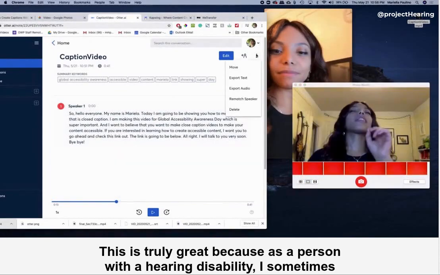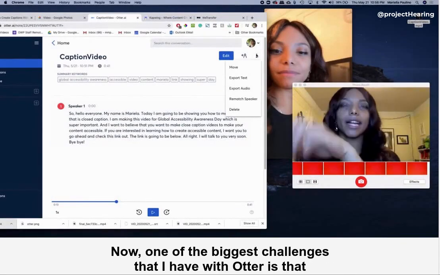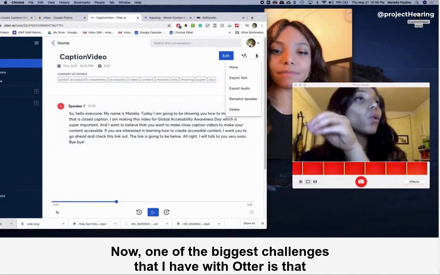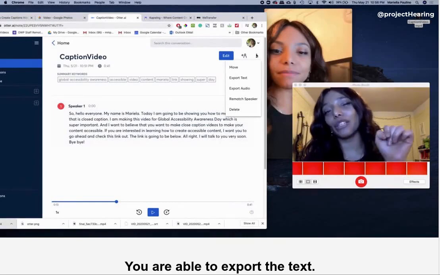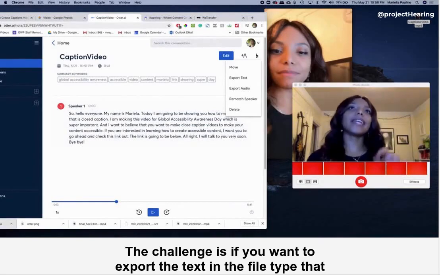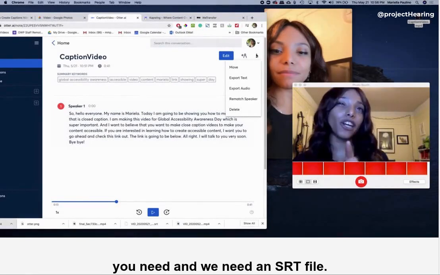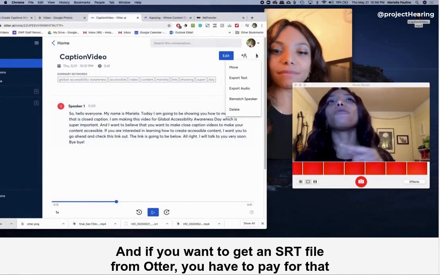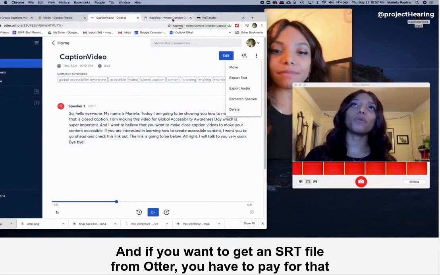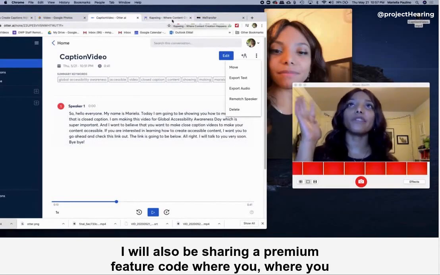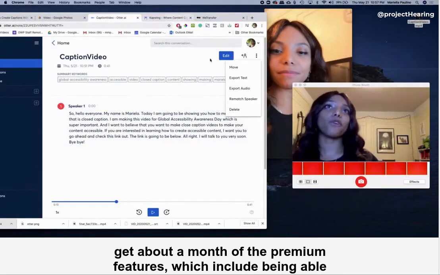Now, one of the biggest challenges that I have with Otter is exporting the text. You are able to export the text. The challenge is if you want to export the text in the file type that you need, and we need an SRT file. If you want to get an SRT file from Otter, you have to pay for that premium feature. I will also be sharing a premium feature code where you get about a month of the premium features, which include being able to download files in SRT format.